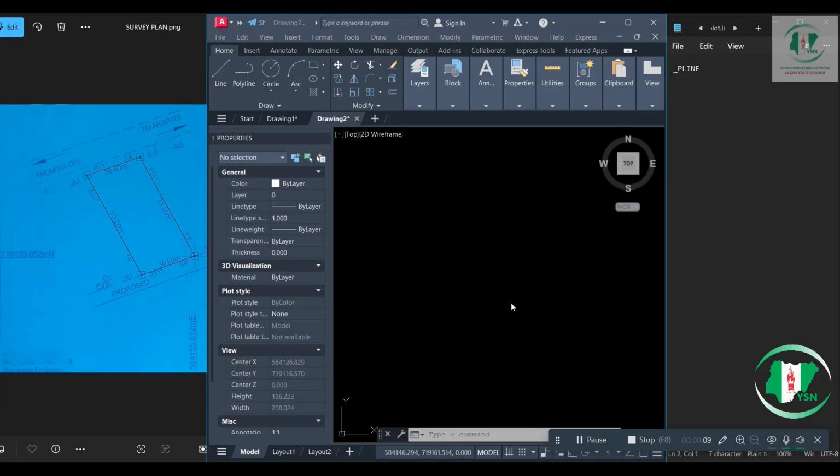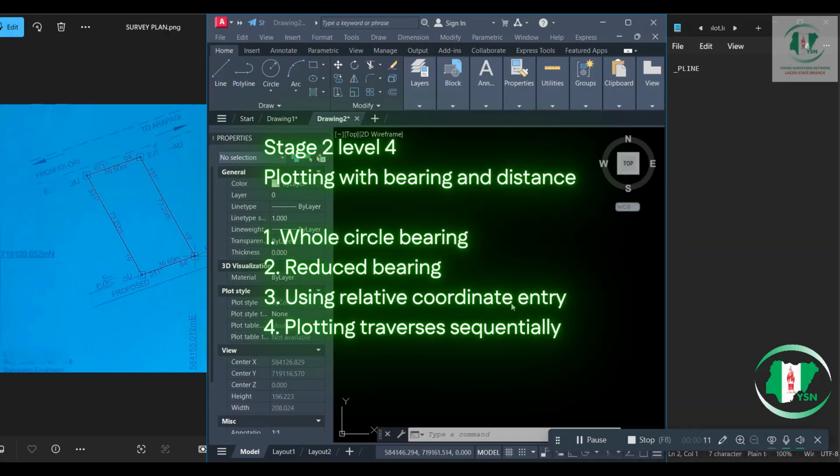So we'll be working on Stage 2, Level 4, plotting with bearing and distance. We'll be discussing four sections. The first section will be obstacle bearing. The second section is reduced bearing. The third section is the practical aspect using the relative coordinates entry method. And the fourth one is plotting traverse sequentially.